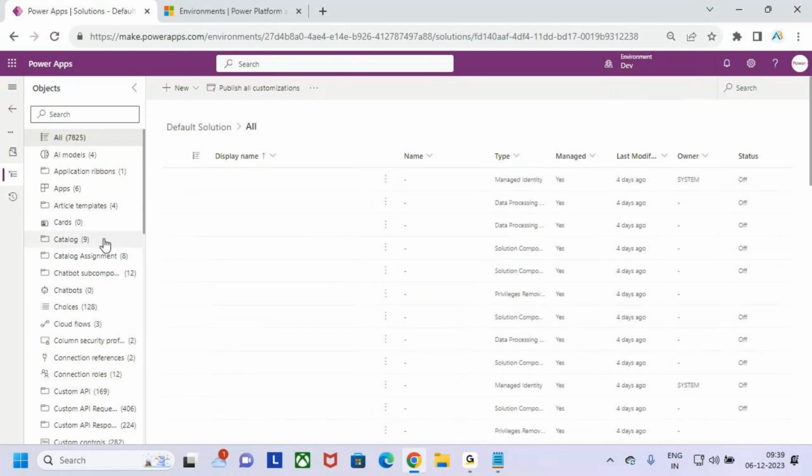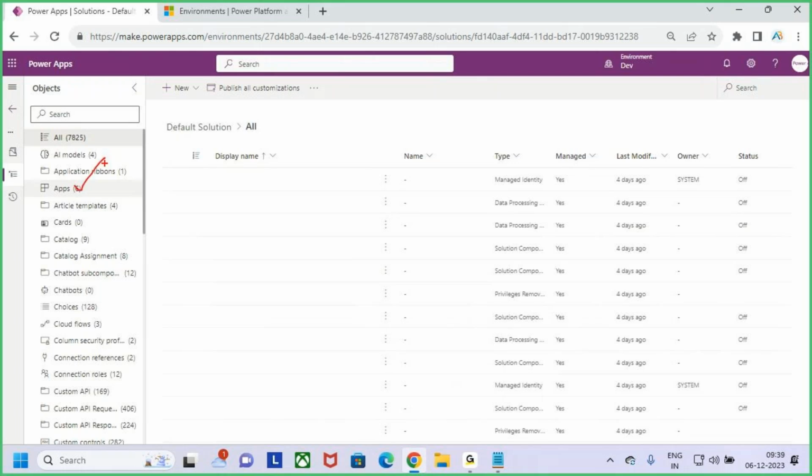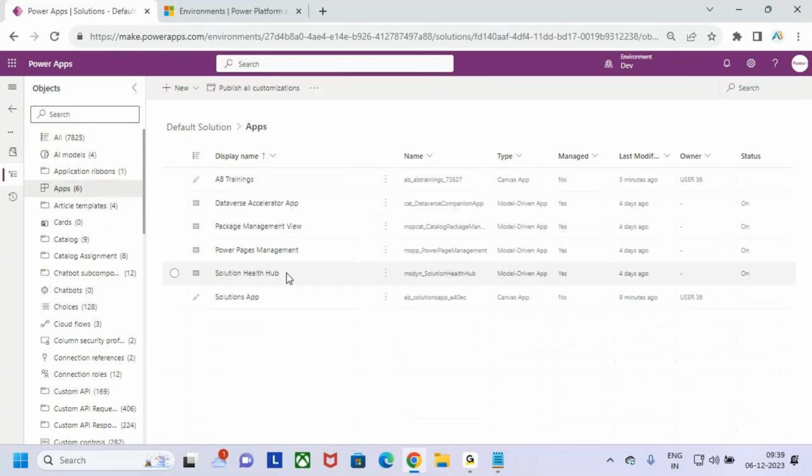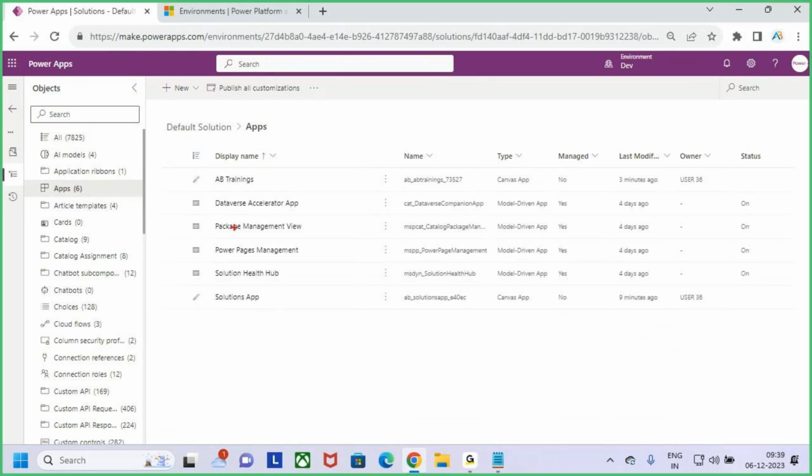Let it load. Now here, guys, once after opening the default solution, you can see the apps here. Click on the apps. If I click on the apps here, you can see those two apps: in the default solution, you can see AB trainings, and one more, solutions app. So you are able to see whatever apps you are having in that analytics benchmark solution.